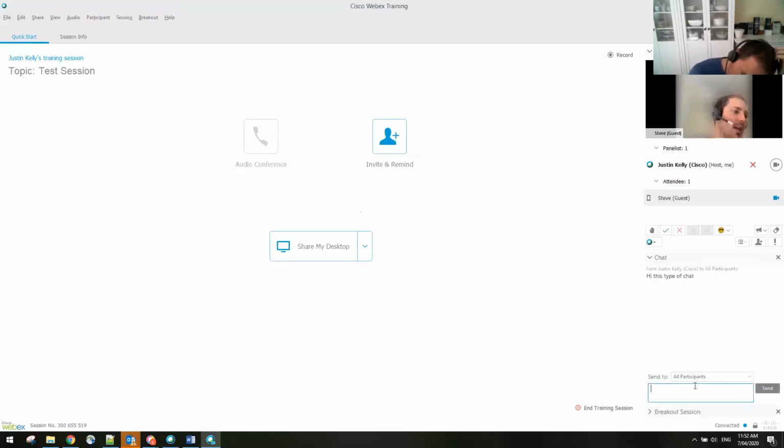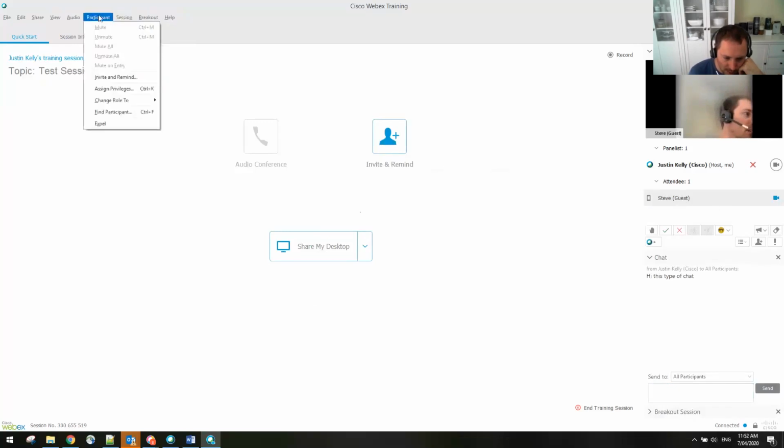If you want actual audio in the session, then that's purely controlled by your ability to mute people. So if you don't want them to be able to talk, I would do mute on entry or mute all, and they won't be able to actually speak to each other using audio. Hopefully that's answered the question.